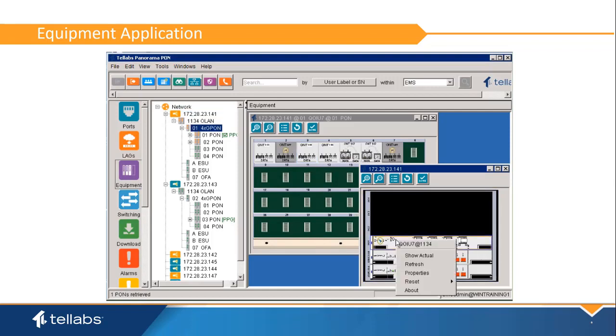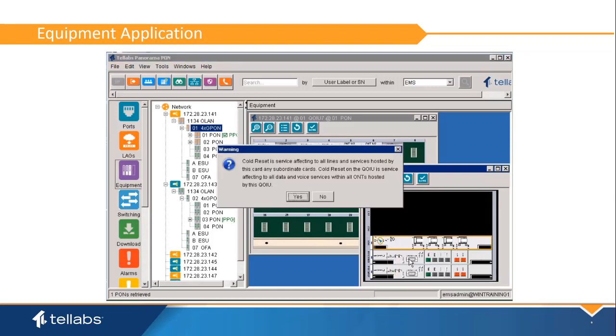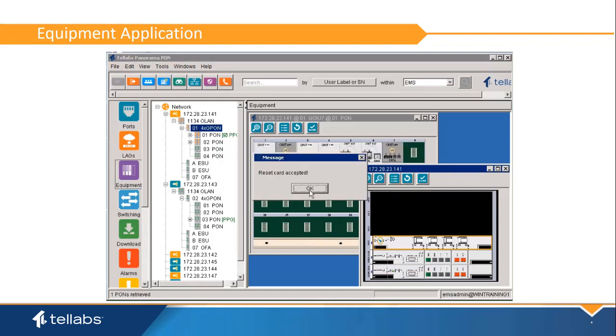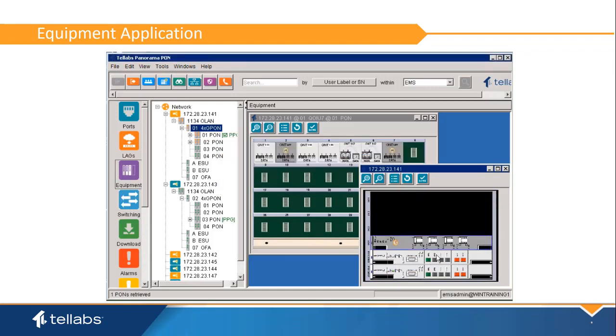To reset a device, right-click on the desired equipment and select Reset. A cold reset is a power interrupt reboot, and a warm reset will reboot the active software. Please note that equipment resets are potentially service affecting and should be used with caution.